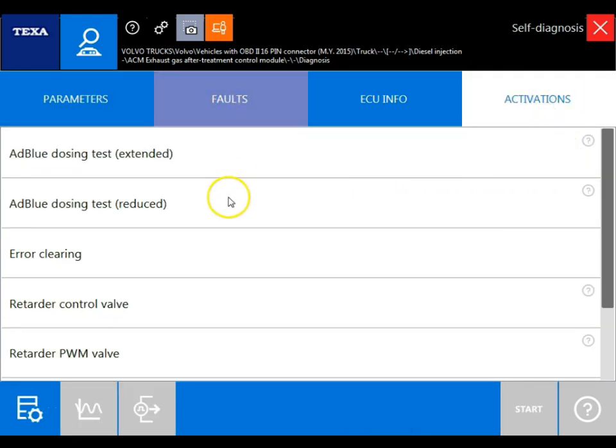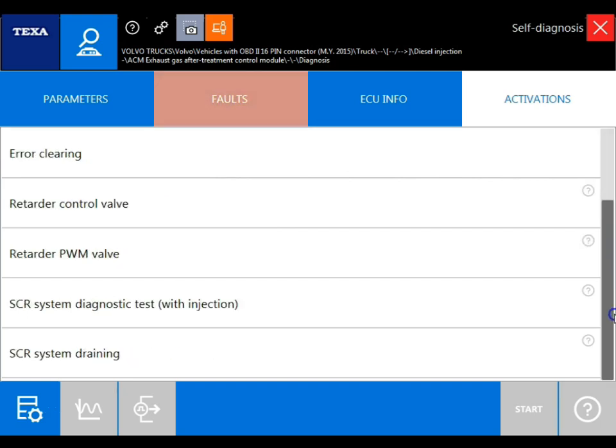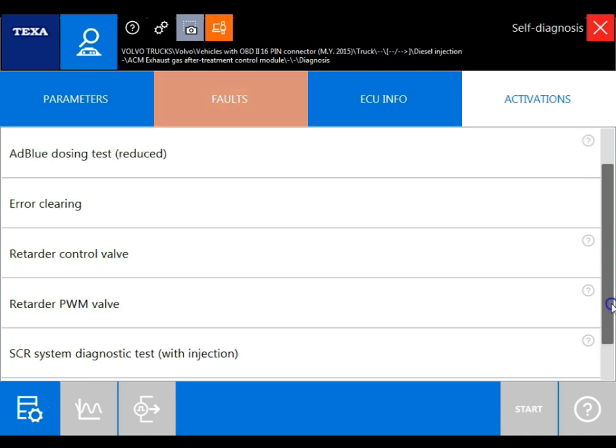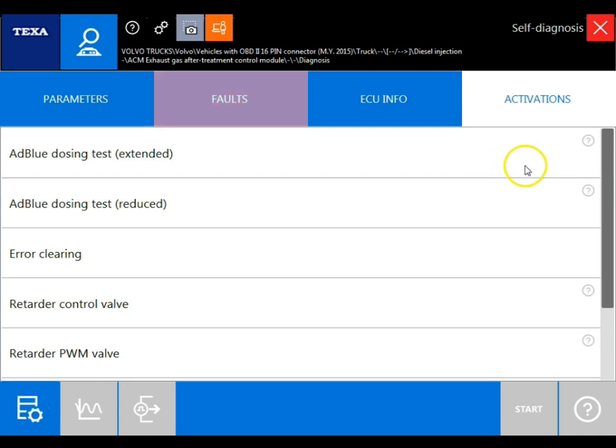Once under the activation tests, you'll notice that we have an AdBlue dosing test, extended and reduced. We have some retarder control valve options, and we have some SCR diagnostic tests. It's important to note that anytime you're investigating a particular issue, you go through each individual module located under that specific module selection.